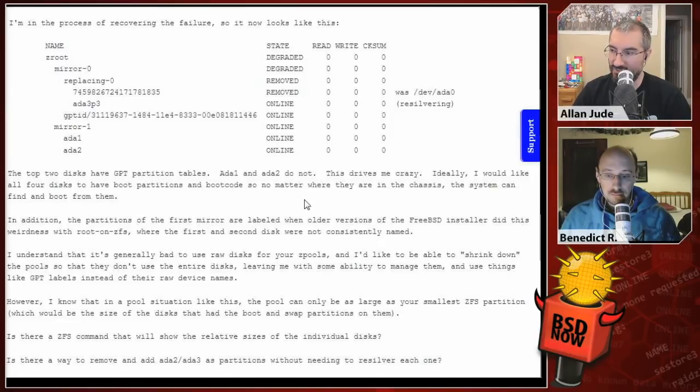And as long as you don't steal gigs of space for a swap partition or something, if you just create a 512 kilobyte boot partition and the rest for ZFS, you should be able to just reattach it to ADA2, and it will resilver, and you'll have a partitioned disk with boot code. And then you can do that same thing with ADA2, and there you go.